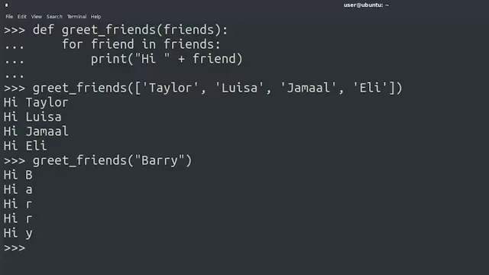Not what we expected, right? Well, what's going on here? This happens because strings are iterable. The for loop will go over each letter of the string and do the operation we asked it to do, which in this case, print a greeting. Depending on what you're trying to do, you may actually want to iterate through the letters of a string, but in this case, we don't.